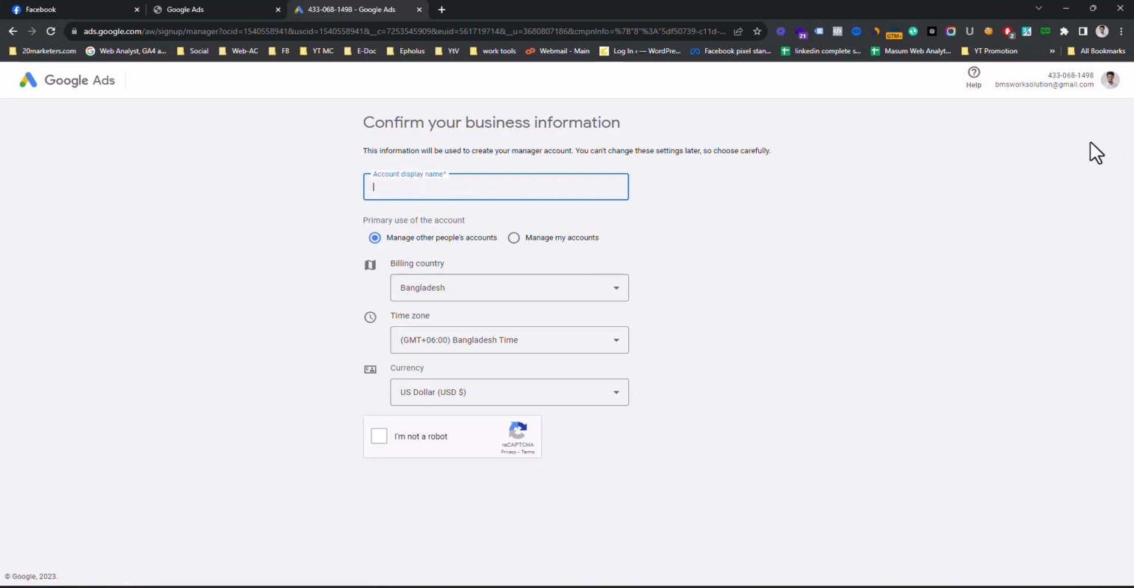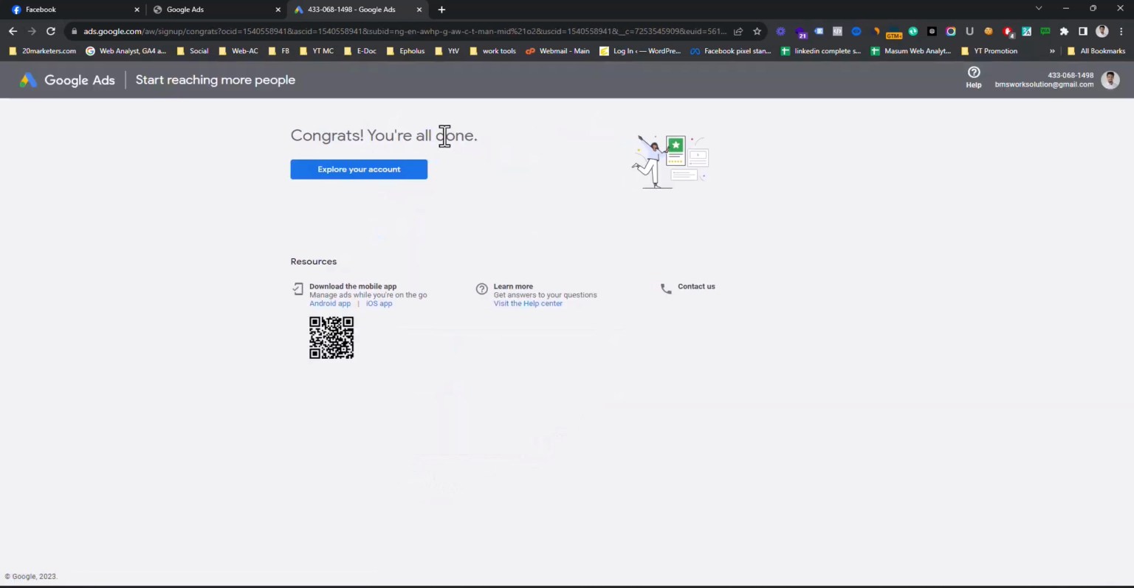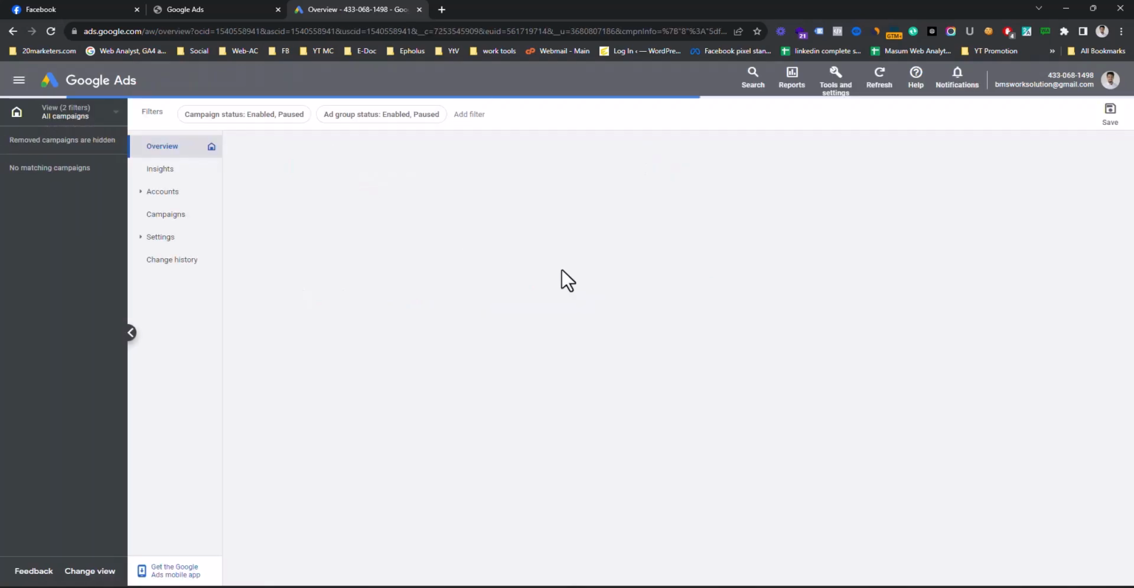Okay, so I need to put the account name, pro ads bd, and then there are two options: manage other people's accounts or manage my account. You can choose either of them from here. So I choose manage other people's accounts, and everything will remain here, and I'm not a robot. Submit, and explore your account.